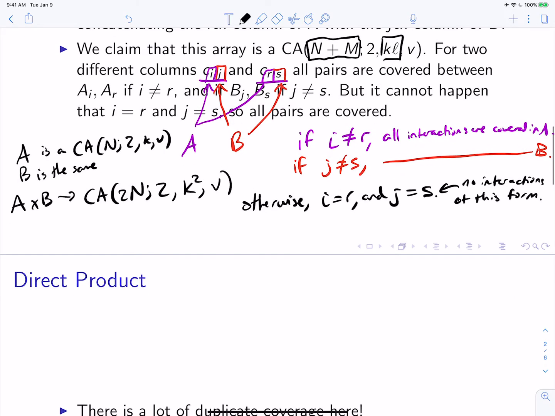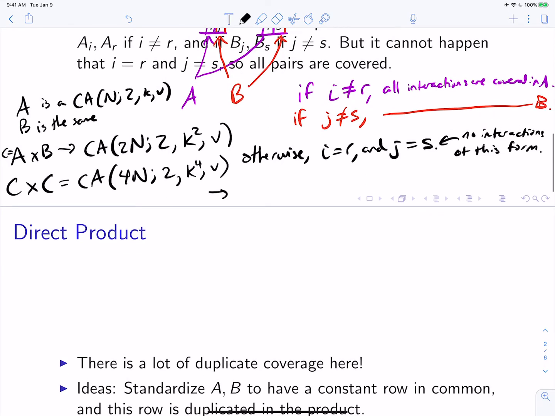Now suppose we do that again. Let's say we let C be that array, and let's do C times C. Then we get a covering array with 2n plus 2n rows, which is 4n, strength 2, and now k to the 4th columns because k squared times k squared. And in general, what we get is a covering array of 2 to the i times n rows, strength 2, and k to the 2 to the i columns with v symbols.